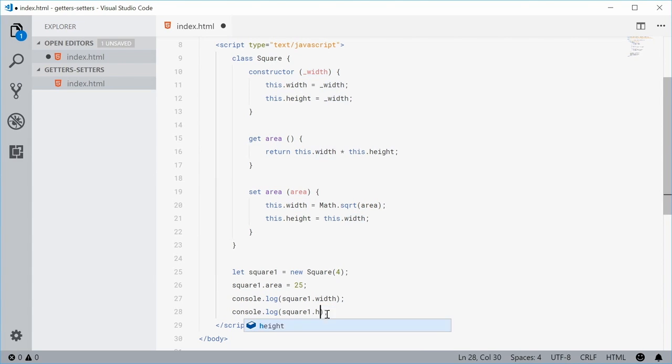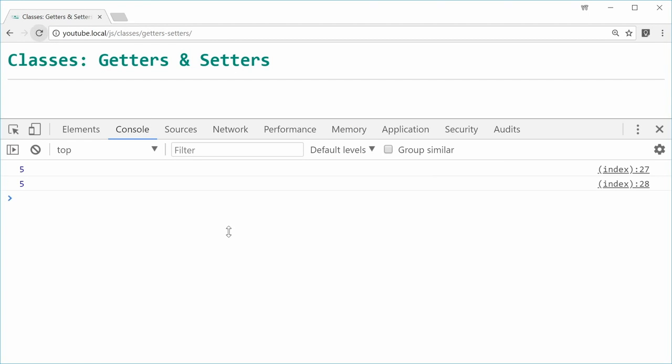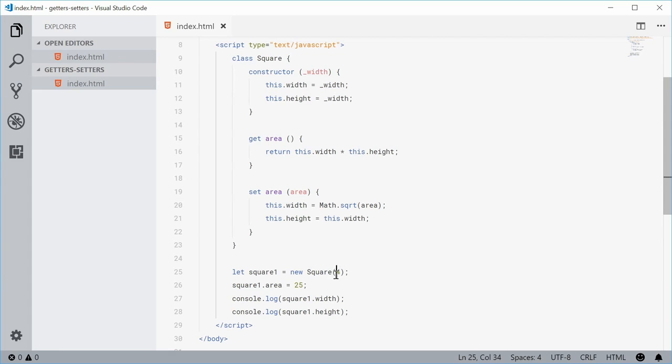Okay, let's try again, save and refresh, and we get 5 right there. So we have converted the initial width and height of 4 into 5 using this setter, which modified the width and the height based on the area that you pass in. That is the basics right there.